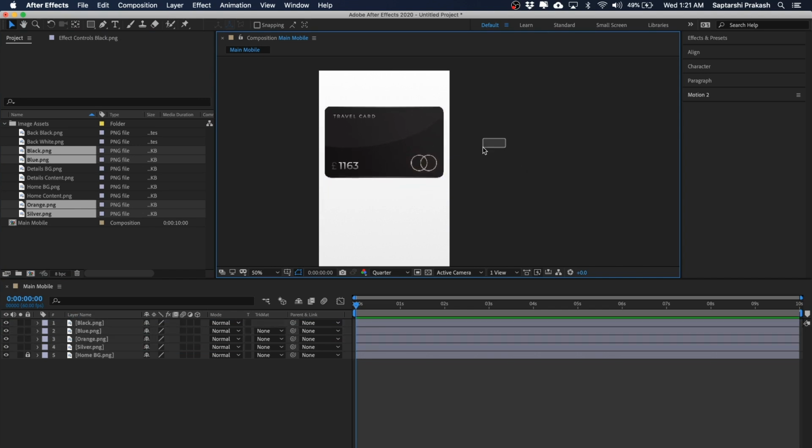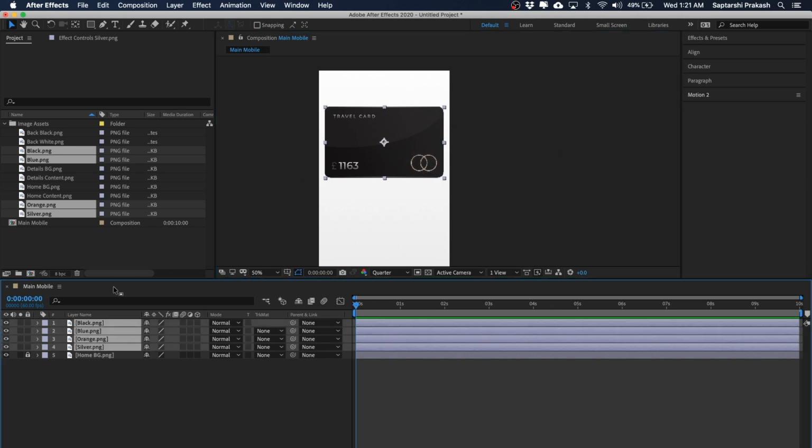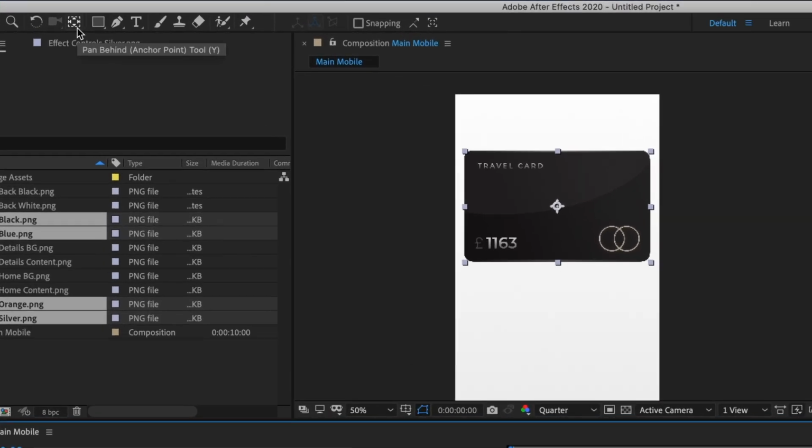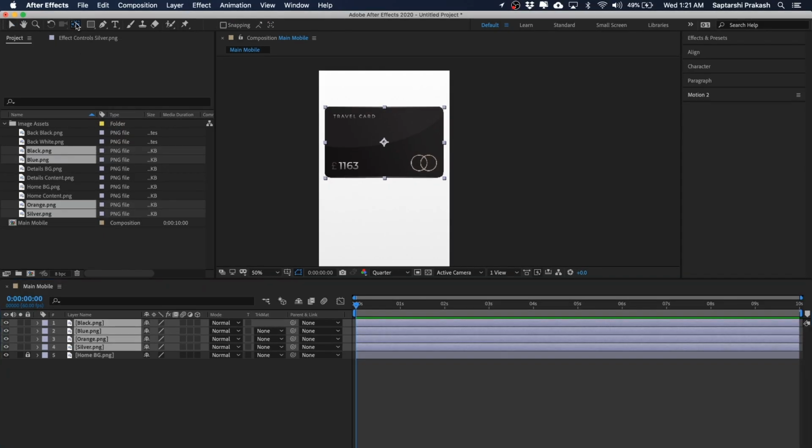This looks good enough. And now I will do one thing. While they are selected, you see the anchor points of all of them are at the center of the card. But for this animation, I want them at the bottom because I want them to rotate about the bottom. So to do that, I can grab this tool, which is the Pan Behind tool. The shortcut for that is Y. So I can click that.